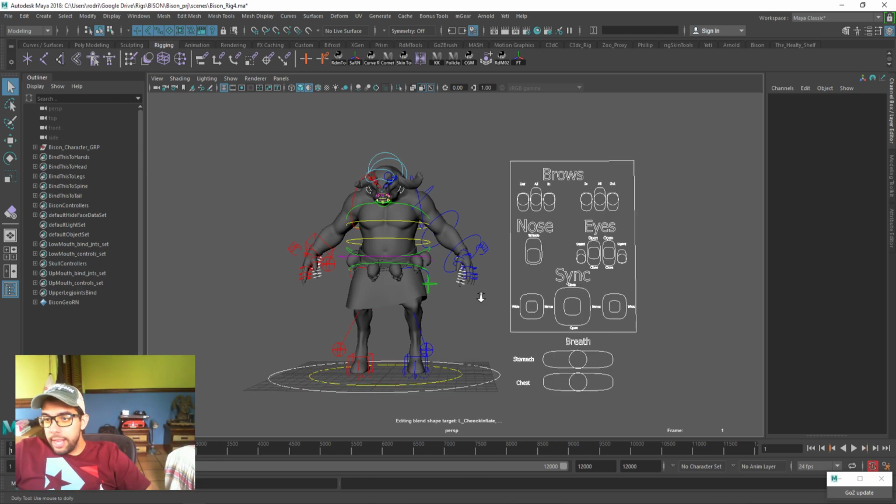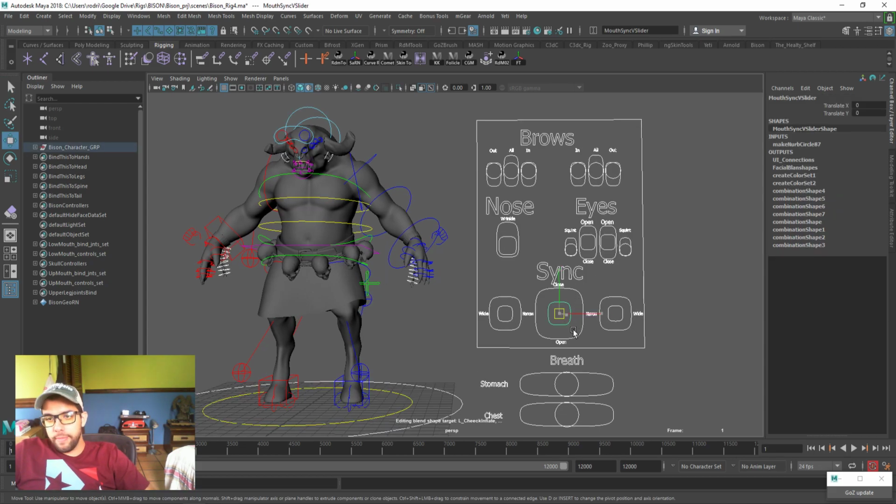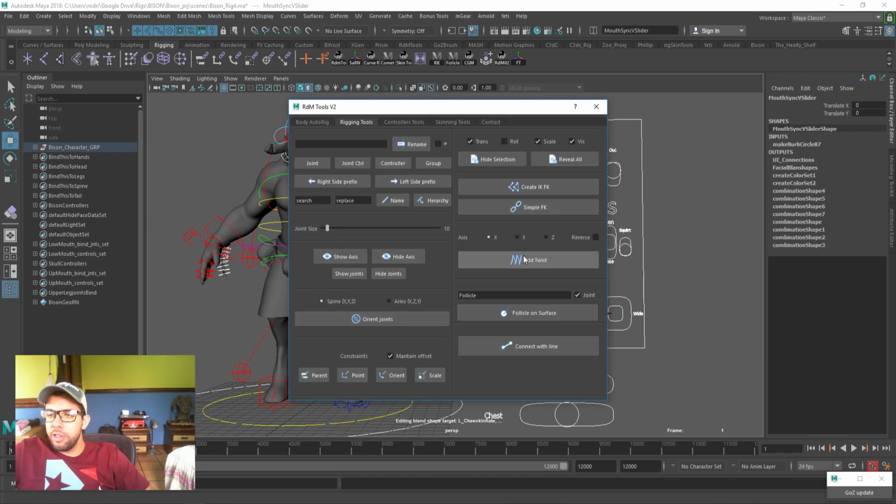Hello. In this video, I'm going to show you how to create this kind of UI for controlling the facial setup. It's really easy with RDM Tools version 2.